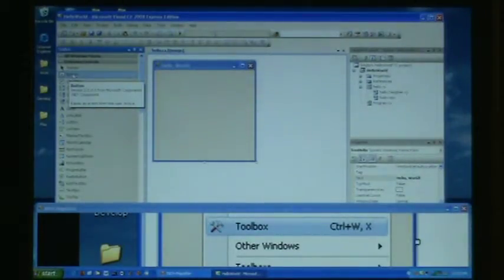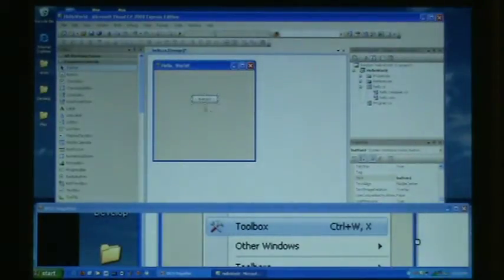And you've all used buttons. If you use Windows, you've used buttons. So all you've got to do is click and drag from the toolbox window to your form, and it'll create a default size button.